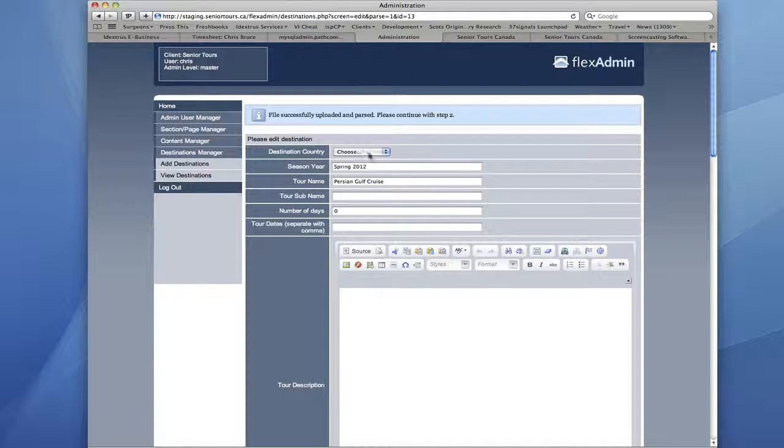Okay. So on step two, the first thing we should do is set the destination country. In this case, it's actually a cruise. We're going to select cruise. We can set the tour, so you can see now that the season, year, and tour name are already preset there from step one. So the next step is the tour subname.